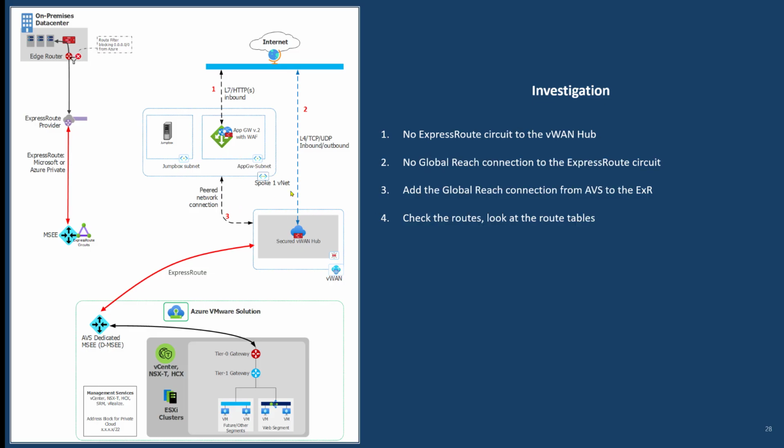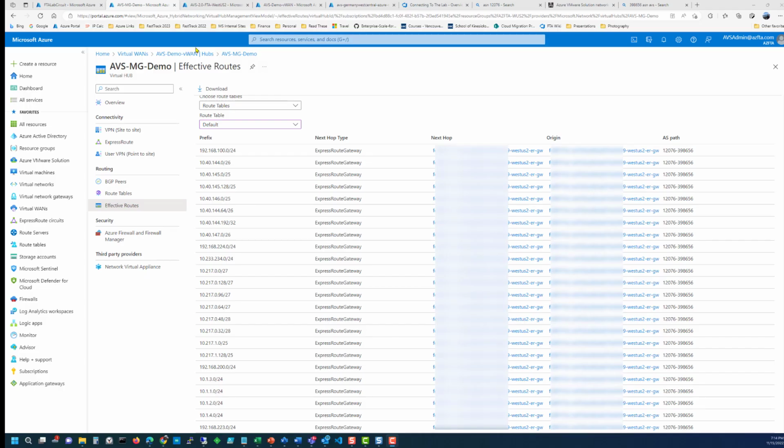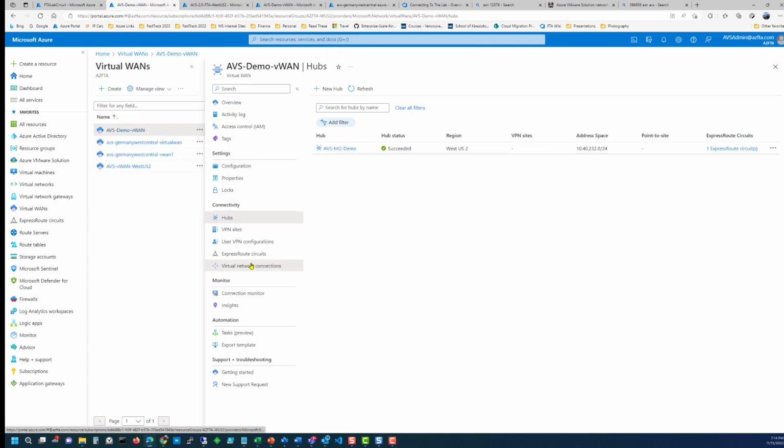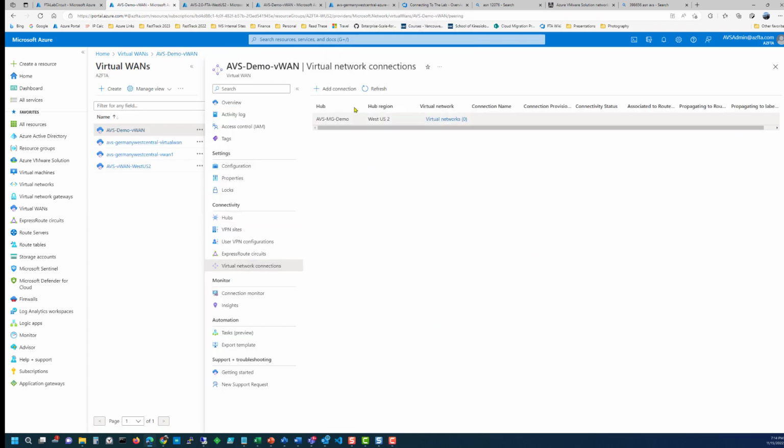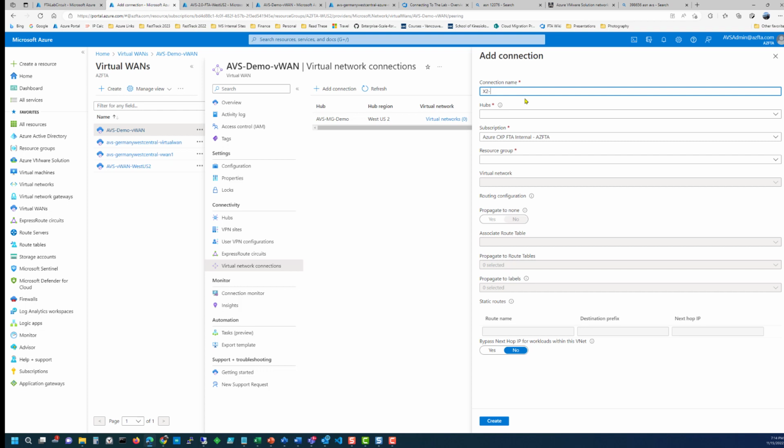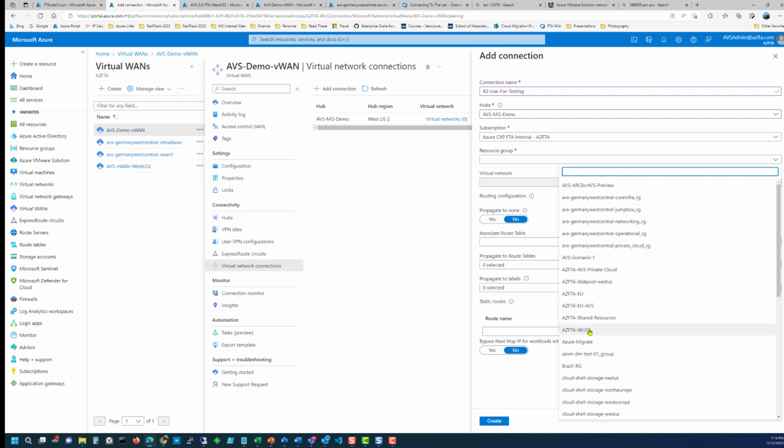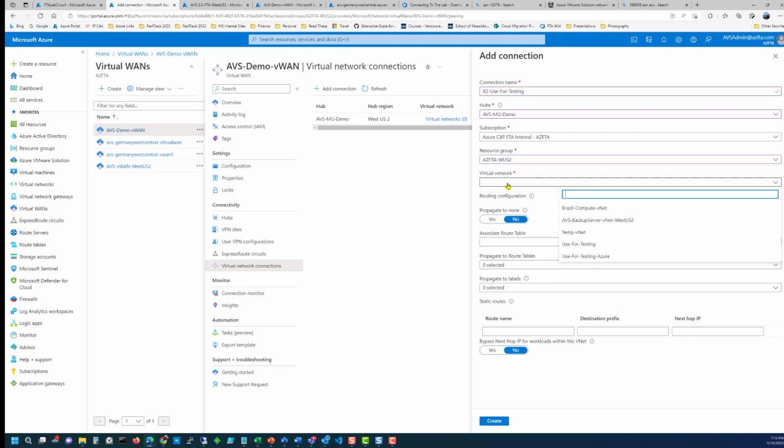Now let's add the tiered network in and then take a look at the network table again. So we'll go back up to the vWAN. We're going to go to Virtual Network Connections, and we're going to add, so this one's going to be X2, used for testing. We'll choose the hub. We'll choose the resource group, WestUS2, and then the virtual network used for testing. Leave the defaults all the same and click Create.